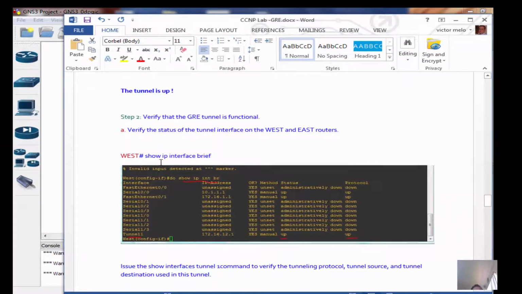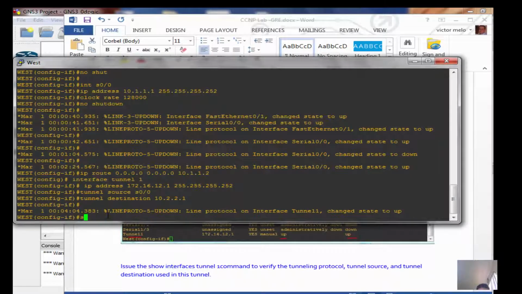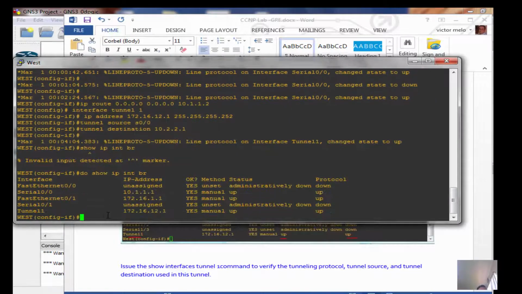What did we do here? So we're going to be checking on show ip interface brief. You could see the routes that we assigned over here, and at the bottom you could see the tunnel with the IP 172.16.12.1. And over here the status is up and the protocol is up.